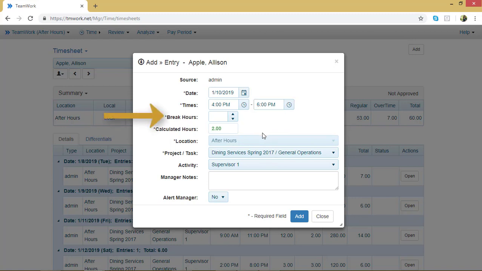Then I could enter in any break hours. I'm going to leave that blank for now. TeamWork 5 will automatically calculate the total hours for you. You cannot change the location because this timesheet is location specific.